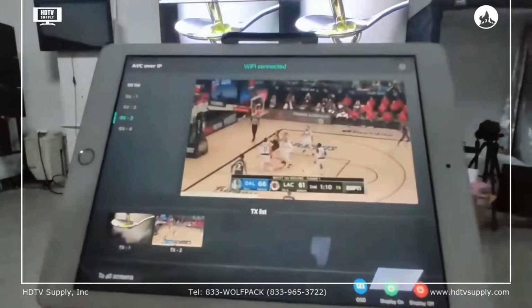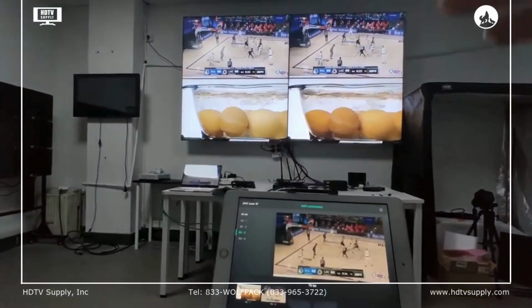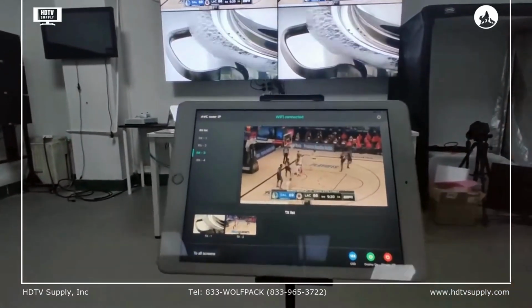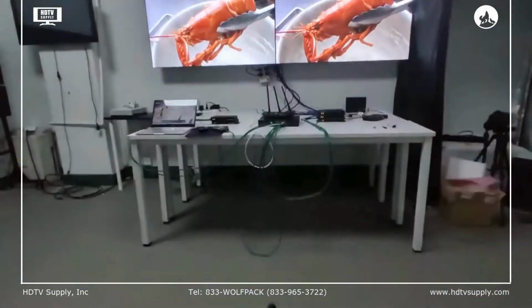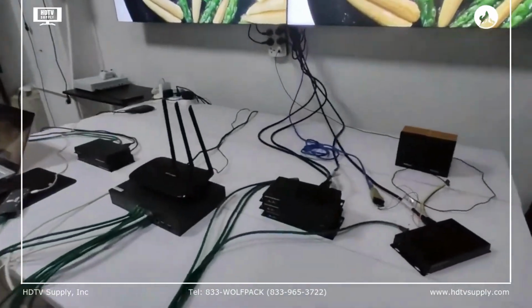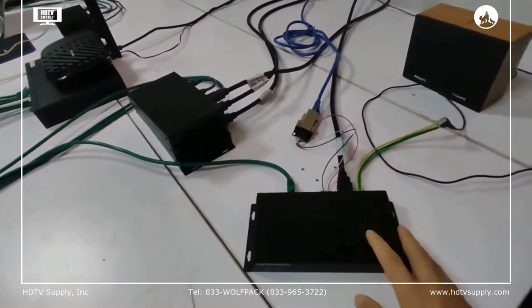So in this video, basically we're going to show you how to set up to turn off the display by simply clicking display on and display off from this iPad. So moving on here, we've got the settings. This is the receivers, and this one we already have set up.